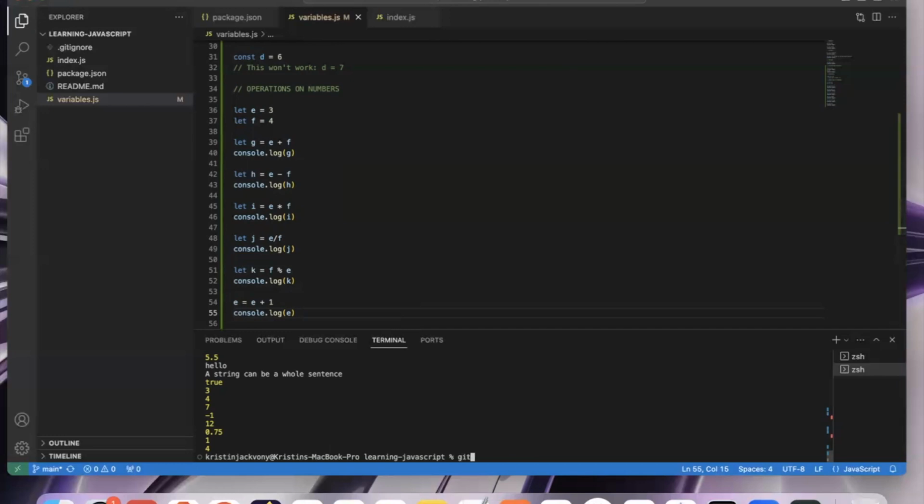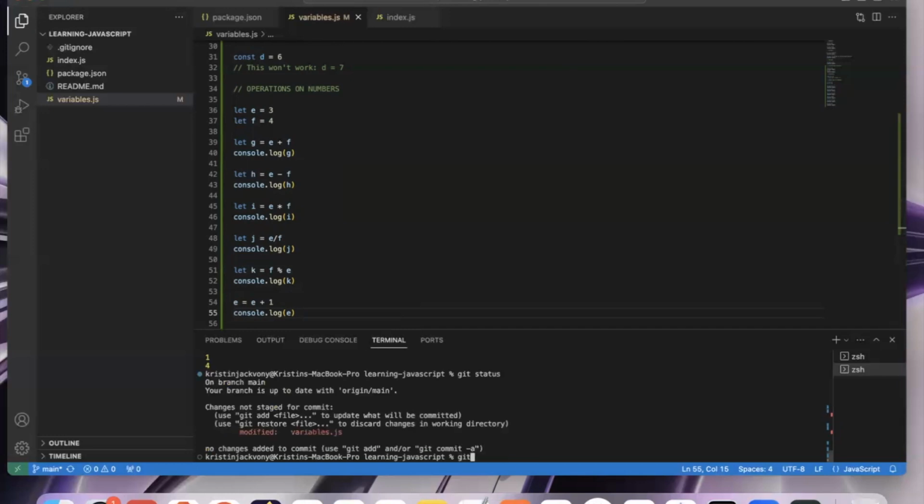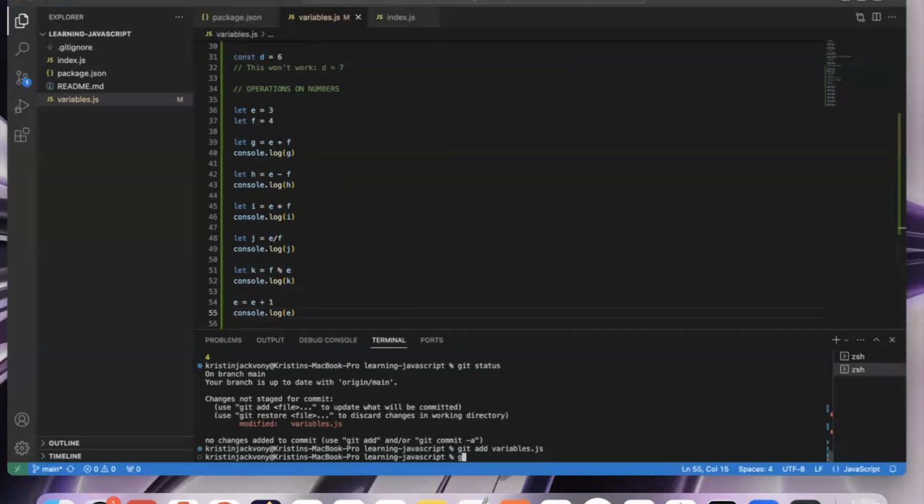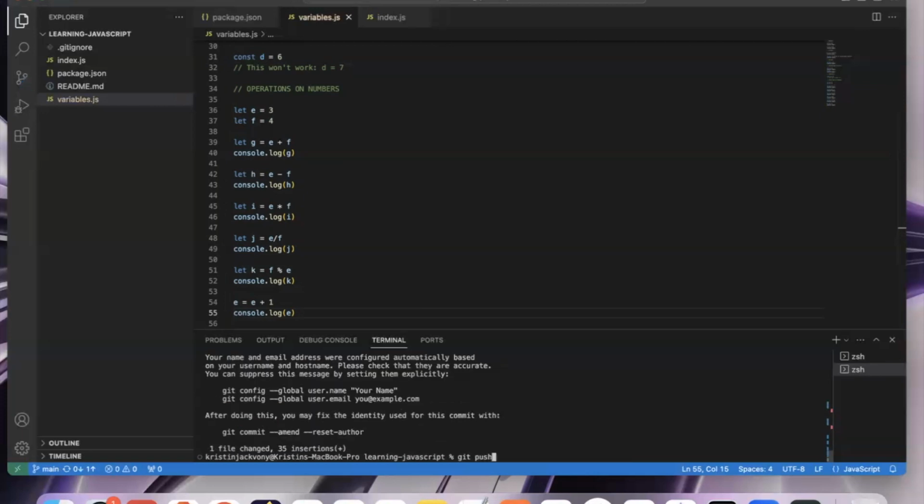And as always, let's do a git status. And we'll add that variables.js file. And then we'll commit. And let's call this operations on variables. And then we'll push to main.